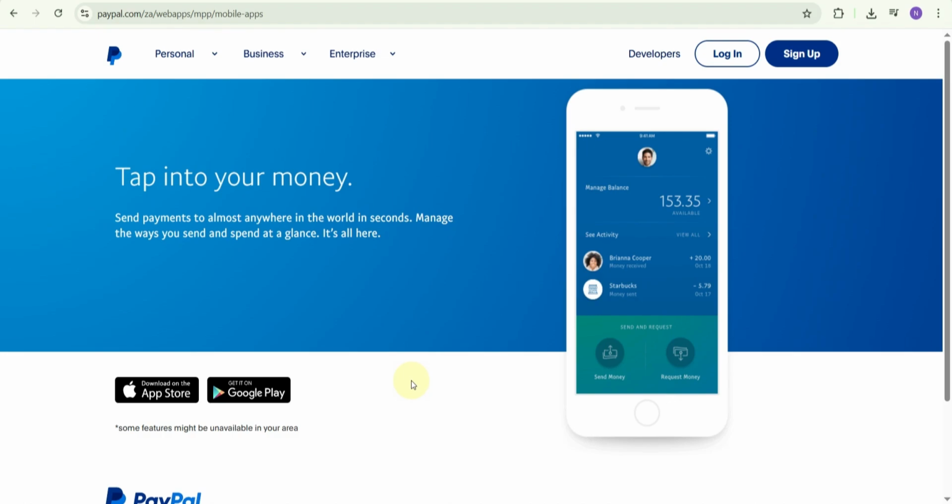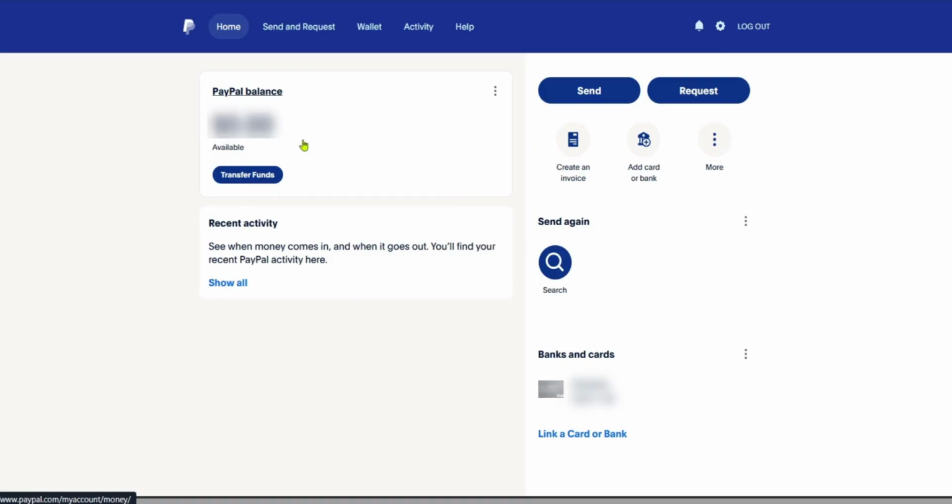After the app is installed, you'll need to set up your wallet. Open the app and you will be greeted by a welcome screen prompting you to either log in or sign up. If you already have a PayPal account, you can simply log in with your credentials. In case you're new to PayPal, follow the steps to create an account. You will need to provide some personal details like your email address and password to set up your account securely. Once logged in, you will see the option to set up your wallet. This is where the magic really happens.